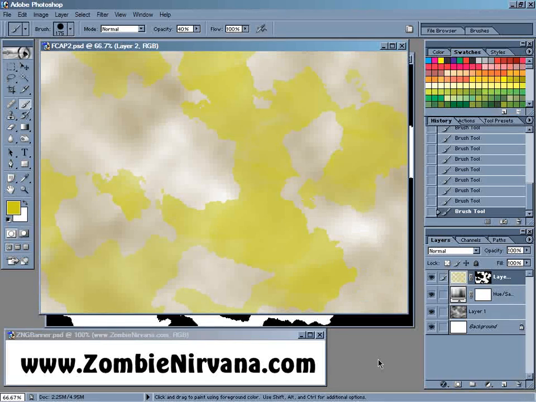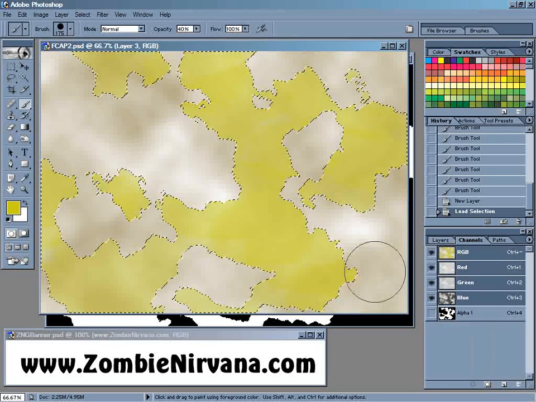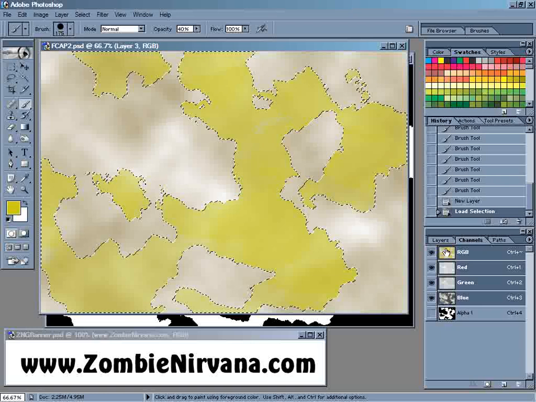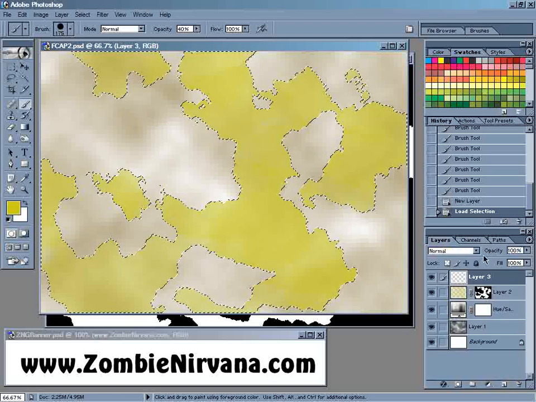Now I also want to add an interesting coastline around this. So what I'm going to do is create a new layer. I'm going to come back over here to the channels palette and control click on that channel again to load it as a selection. You could always go up to select, load selection, and do it that way, but I just find that control clicking on the channel is just faster and easier.